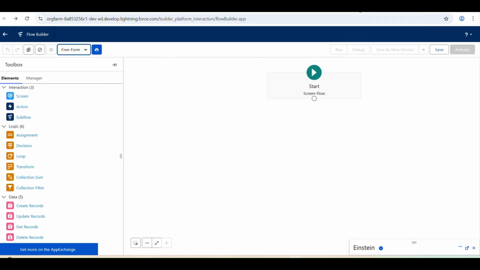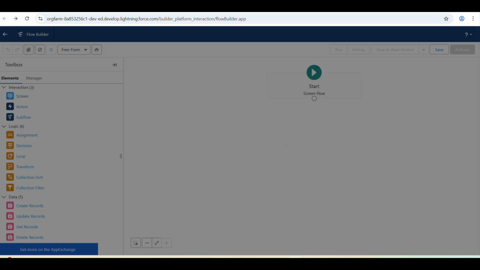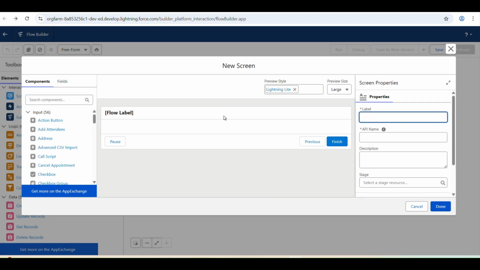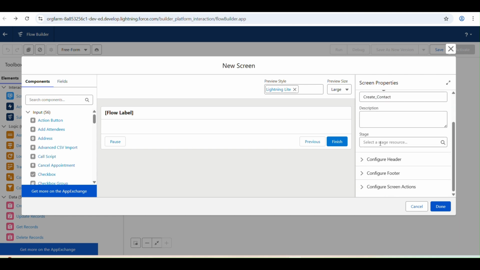So what I'll do is I'll go to the screen flow, new screen flow. I'll drag a screen here. In order to create a contact, we'll give the screen name as create contact. Now, once I do that, I'll drag the text field here, that is this one.